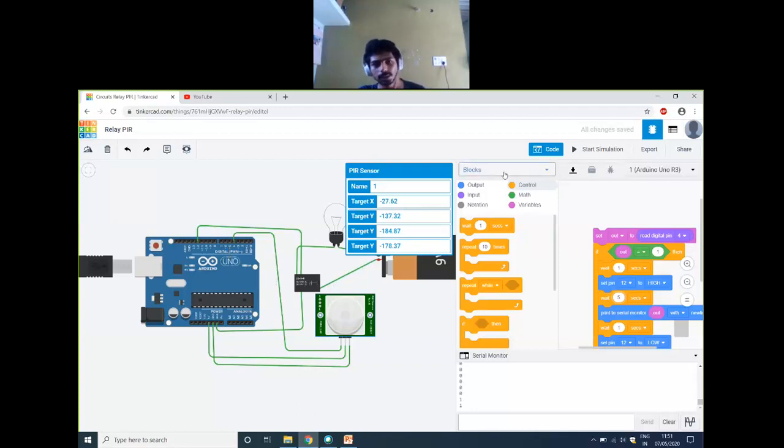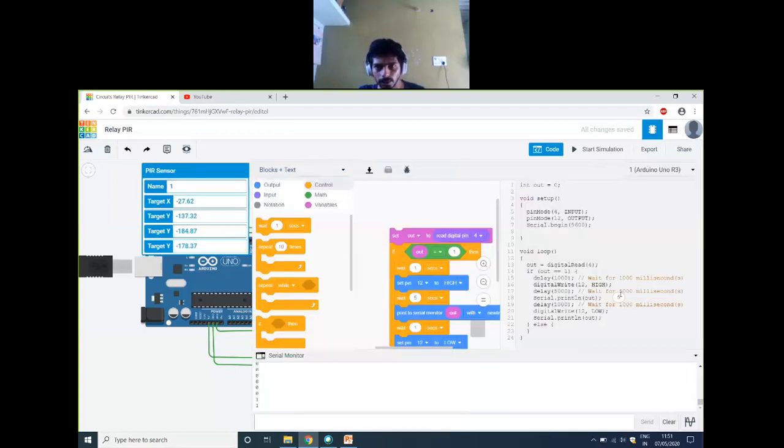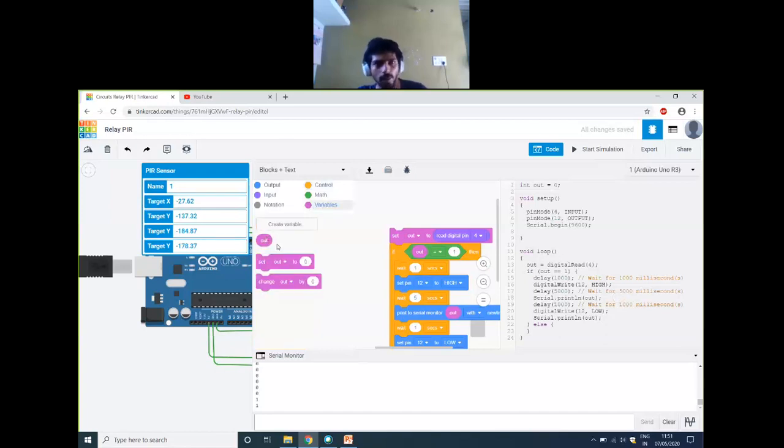Fine. So this is about home automation. And I just wanted to show you the code block with the text, where I changed this variable. See, you create a variable, you have out as one variable, right? So what I am doing is, I am making this variable get the value of the digital input.